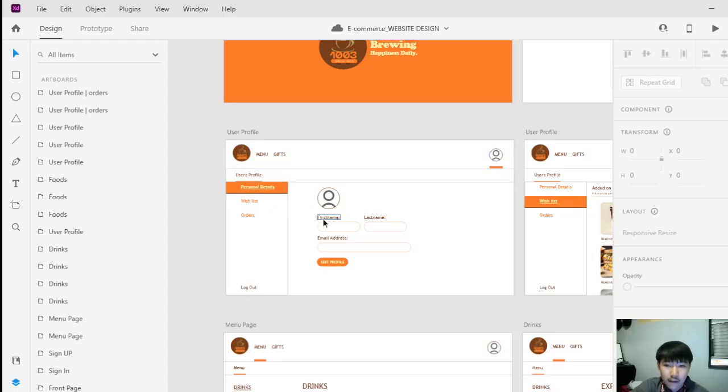So for the next page, which is the user's profile. On my user's profile, you can see the personal details, wish list, orders, and then the log out button. For the personal details, you can see your details such as the first name, last name, and your email address, which you can also edit or update.